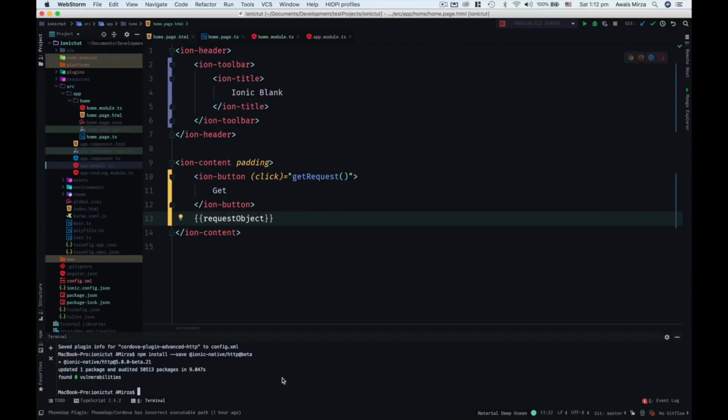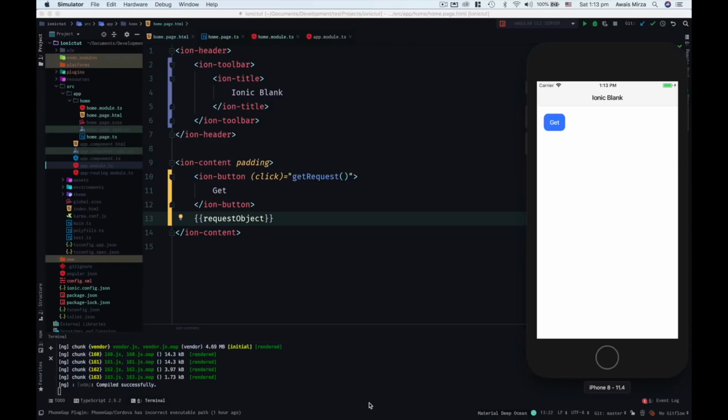So let's go to the terminal and start our emulator. I want to run ionic cordova emulate ios --target="iPhone-8" and then --livereload. I'm just going to press enter here and we will wait for our emulator to start. Okay, so our application is started. I'm going to click on this get button. Okay, cool. So we got user one, id one, and a title.